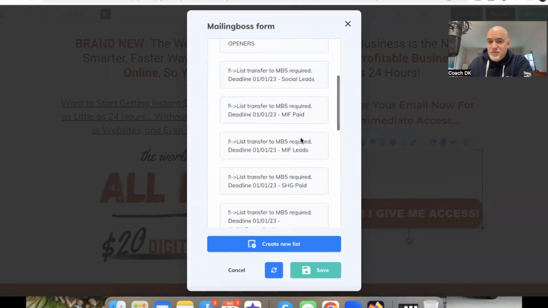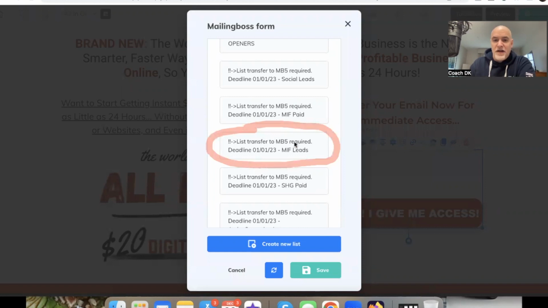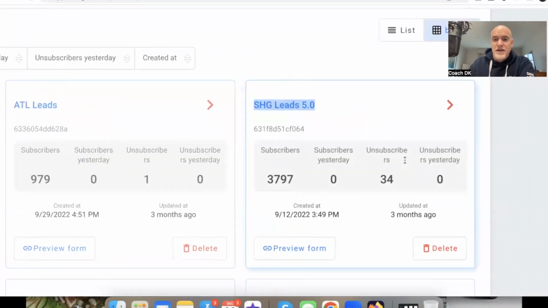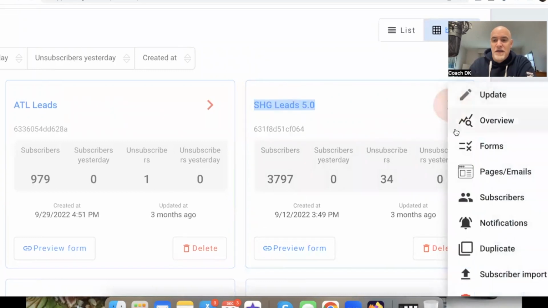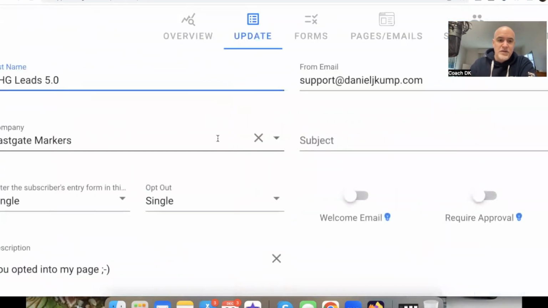Now, when I did this before, this piece of information, you can see right here where it says list transfer to MB5 required, was not there before. So all the lists literally look the same. But just to be safe, what you may want to do, once you import your lists over, if you haven't done that already, is go ahead and add the 5.0 in here so you know the difference between the two when you're setting up your capture page. In order to do that, it's pretty simple. You literally just hit update.